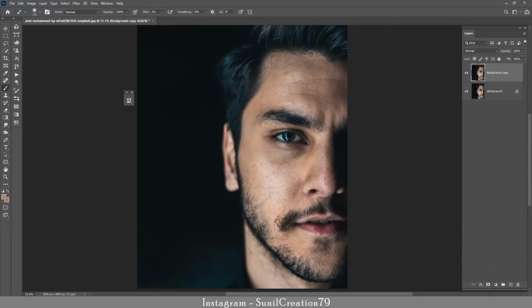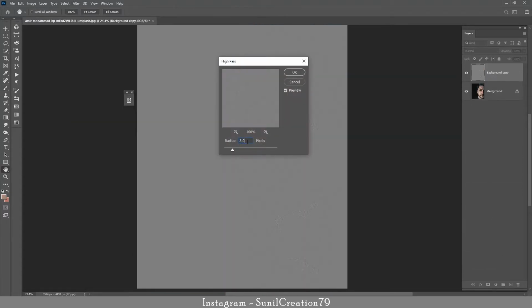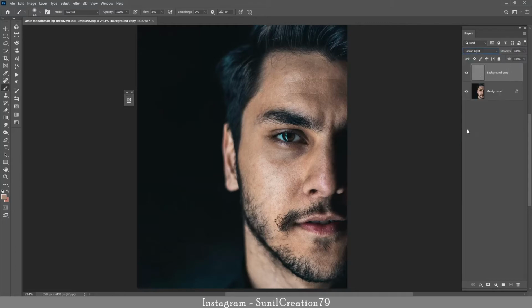Duplicate subject layer and apply high pass around 3% and change blending mode to linear light. Now make another duplicate copy of subject layer and choose mixer brush with these settings.